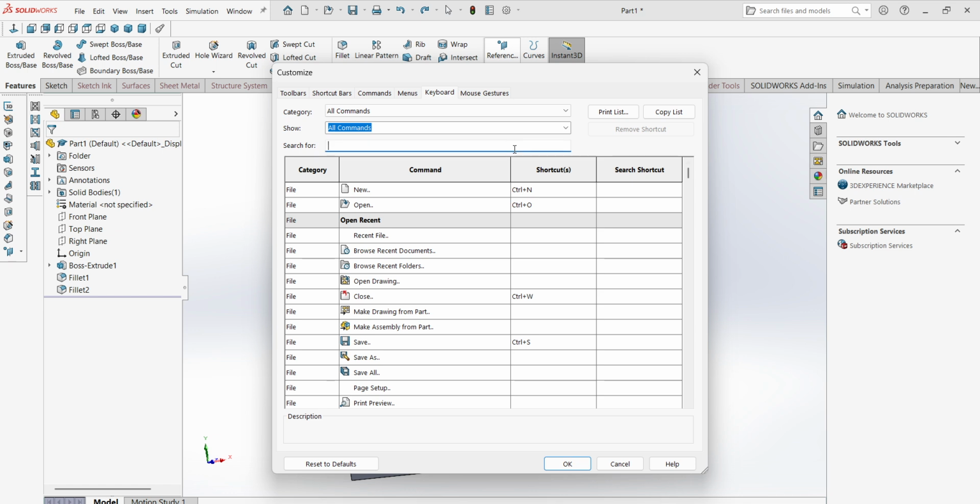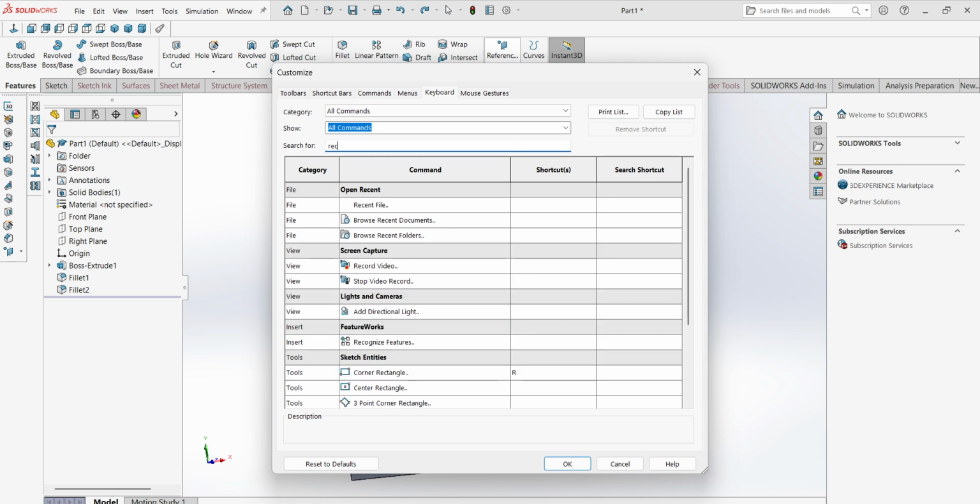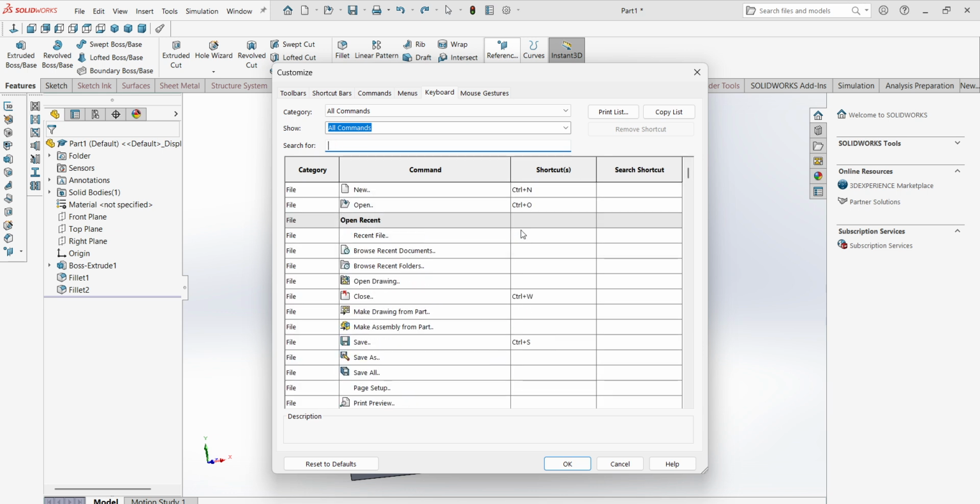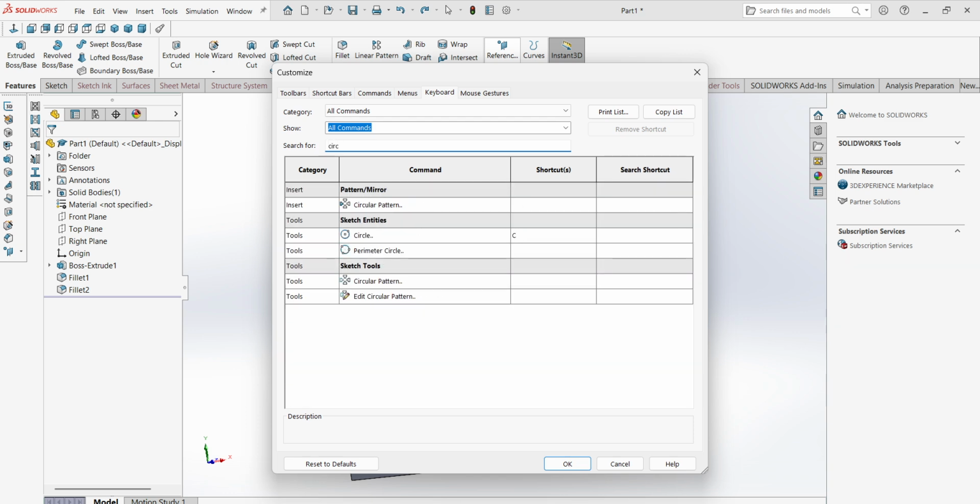I'm not restricting you guys to what shortcut needs to be added. Explore it yourself, figure out what's more comfortable for you, find the features that you use most frequently and add a shortcut to them. For me, I know I like to utilize rectangle a lot, so I'm just going to write rectangle. You can see corner rectangle, my shortcut for it is R. I also realized maybe I like to draw a lot of circles. When I go to circle, you can see I already put C.